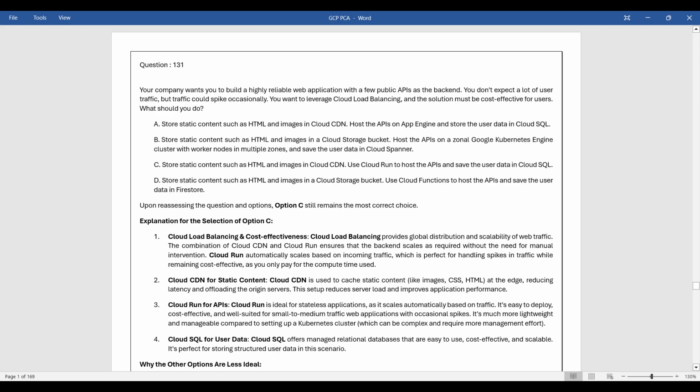3. Cloud Run for APIs. Cloud Run is ideal for stateless applications, as it scales automatically based on traffic. It's easy to deploy, cost-effective, and well-suited for small to medium traffic web applications with occasional spikes. It's much more lightweight and manageable compared to setting up a Kubernetes cluster, which can be complex and require more management effort.